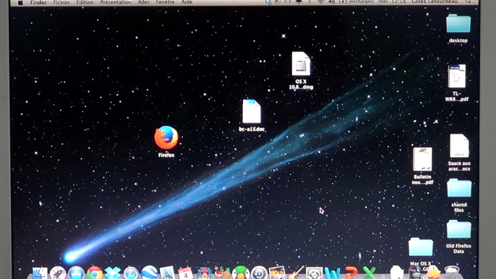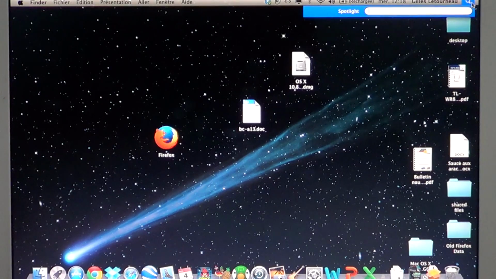And that's one of the best features of Mac OS X or OS X, is the fact that you have that little, just on the upper right side here, you have that little magnifying glass icon. And you click on that, it brings out your Spotlight search.